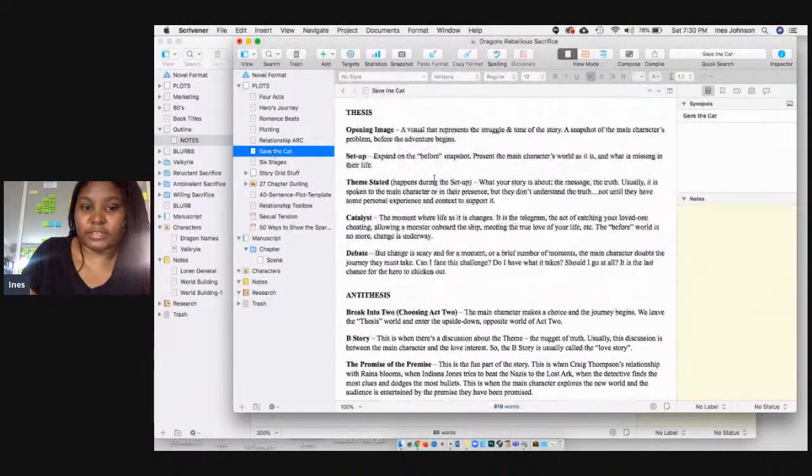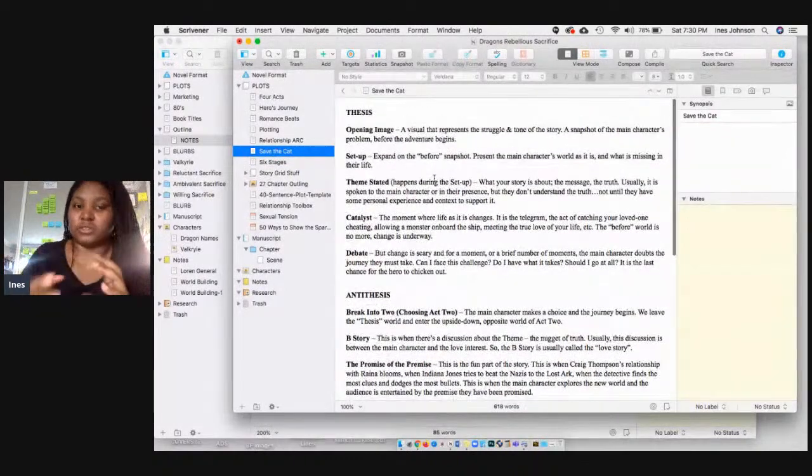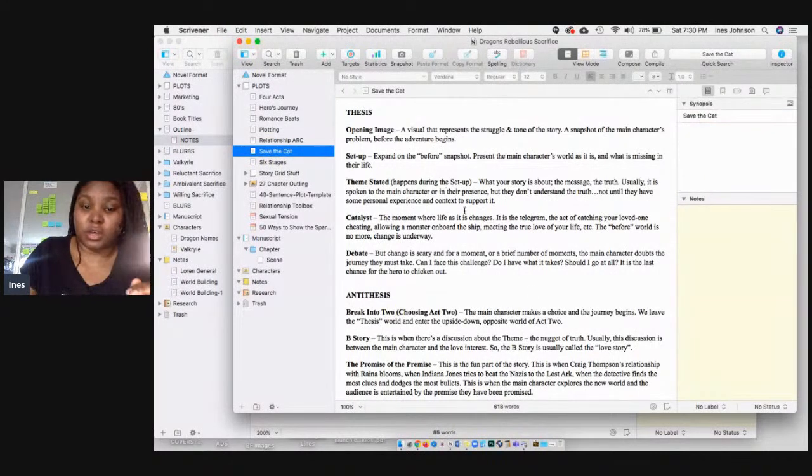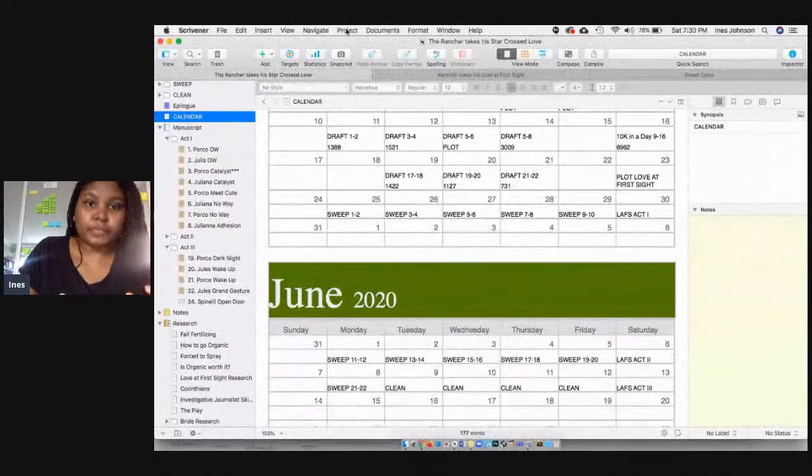Another one that I love is the Save the Cat method. And I usually mix and match these all together. But when you see any of my stories here, let me cheat and show you what I'm working on right now. This is one of my sweet books. Every single plot point has a purpose.